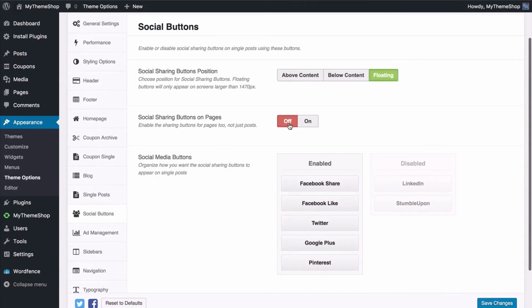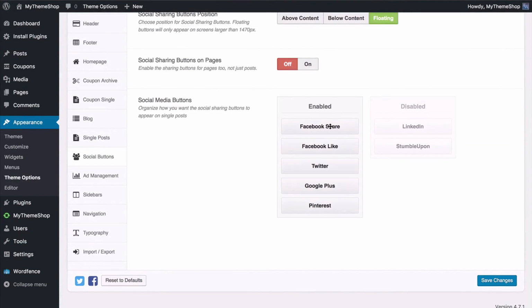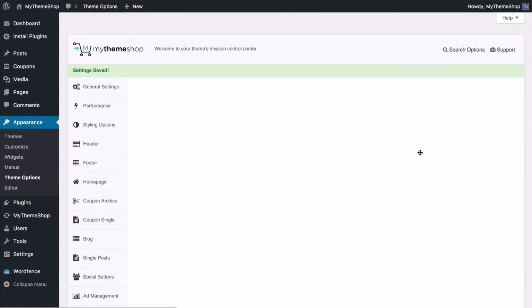You can enable social sharing buttons on pages as well, and you can also choose which buttons to display. So that's Facebook Share, Facebook Like, Twitter, Google+, Pinterest, LinkedIn, and StumbleUpon. So you can drag and drop in order to move these around, or enable or disable the ones you do or don't want. So save those changes, and next up we can have a look at ad management.